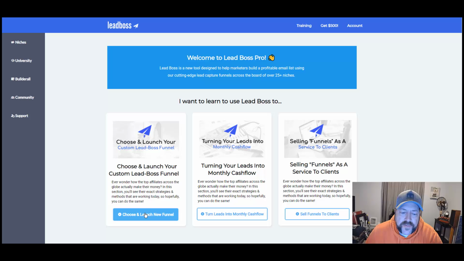You can choose your funnel. You can turn leads into monthly cash flows. You can sell funnels as a service to clients. And you get to select any of these things, or you can do them all.